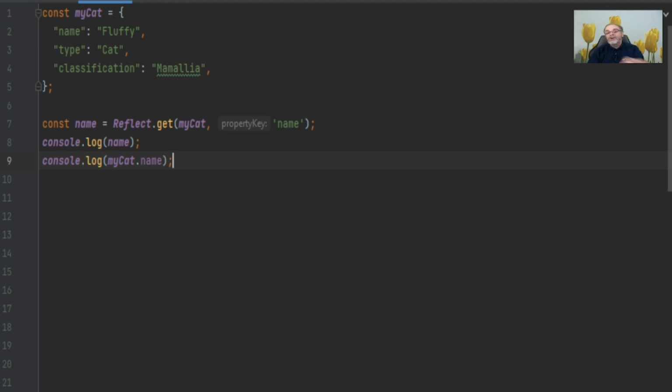Aha, that's in the third segment of our video. I'll show you why you would want to use something like get. But anyway, that's one of the things you can do with Reflect, and there's a couple of other things you can do as well.